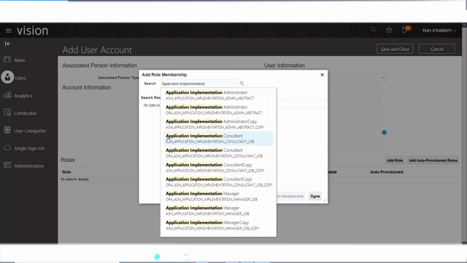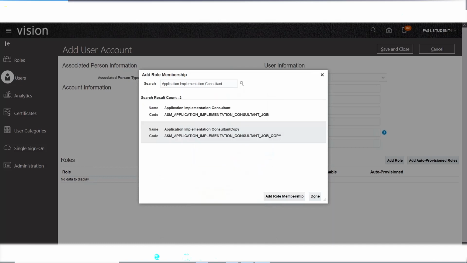I'm selecting the role called application implementation consultant, irrespective of the role code. I'm selecting the first one, which is starting with ASM as the code. Now, if you notice, the same role somebody copied in this instance. You can copy the role and modify it as per your requirement. If you see some role which is already copied, don't use it. This is the one which Oracle is providing as seeded, so you can select it.